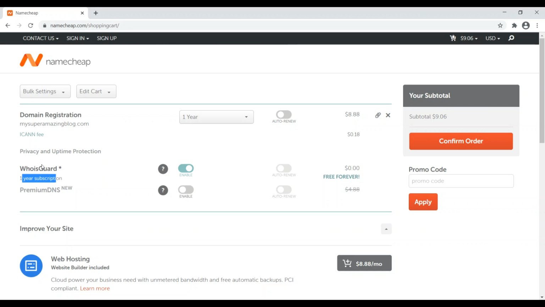And now if you're like, what is WhoisGuard? Well, part of registering a domain name, you have to provide contact information because it's just an ICANN rule. And so you want that contact information to be private because you don't want people having your email, phone number, your address of where you live. That's what WhoisGuard does. It keeps all that information private, and with Namecheap, you get it for free. So anyways, all you have to do is just set how long you want to register it for, and then click on confirm order, and that's it.